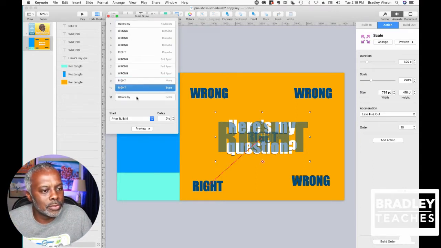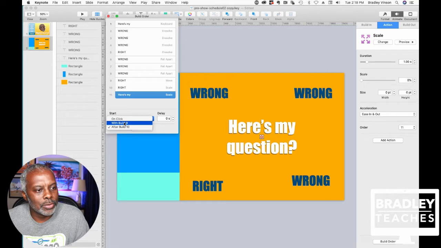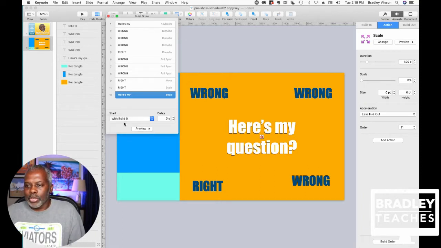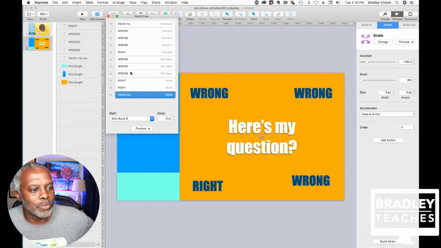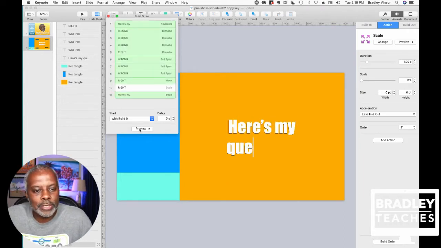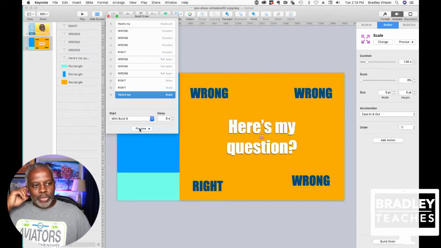Scale with number 9, right? And then we're going to say question will be with number 9. So as it moves to the middle and gets bigger, the question gets smaller. So let's play it all out. Question types in, answers appear, wait for a second, they all start falling away. Right answer goes to the middle, right? So that's the basic animation.